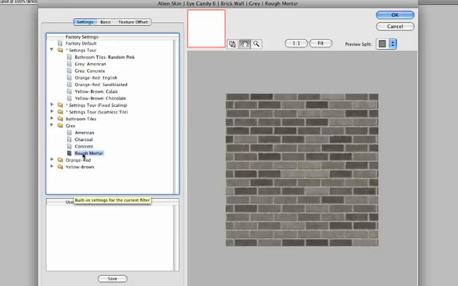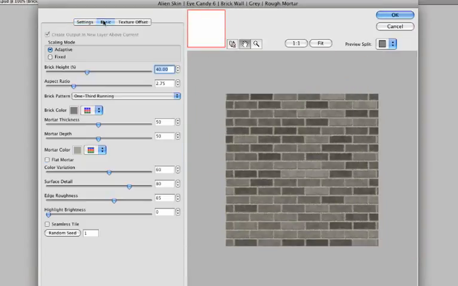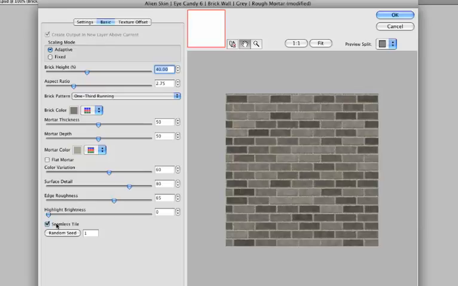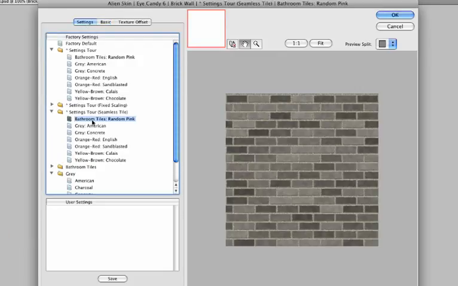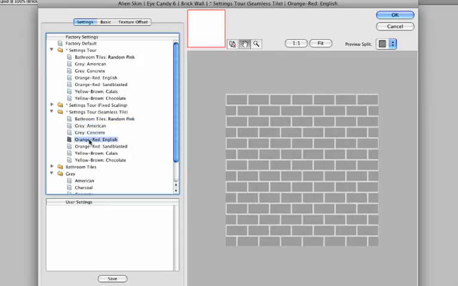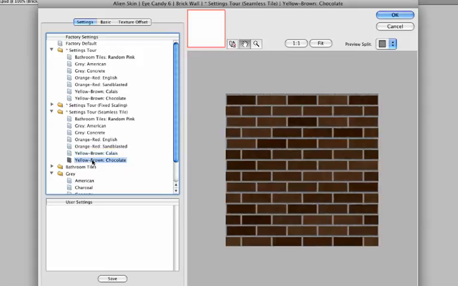The other interesting thing about texture filters is that most of them have a Seamless Tile mode, which allows you to create a texture that can be repeated without seeing any seams between the repeated tiles. You can turn the Brick Wall filter into Seamless Tile mode by going to the Basic tab and clicking on this Seamless Tile option. And the texture is now ready to be tiled. It's that easy. Or you can go to the Settings Tour group labeled Seamless Tile, and these are essentially the same kind of settings that you saw earlier, except that the Seamless Tile option has been enabled on all of them.